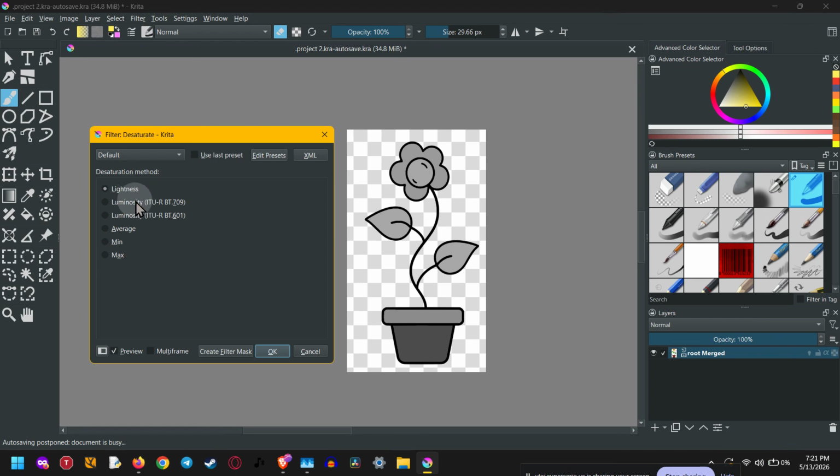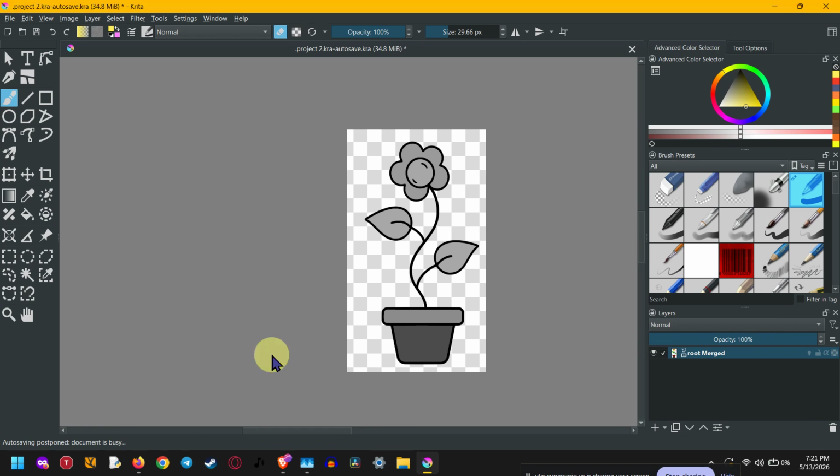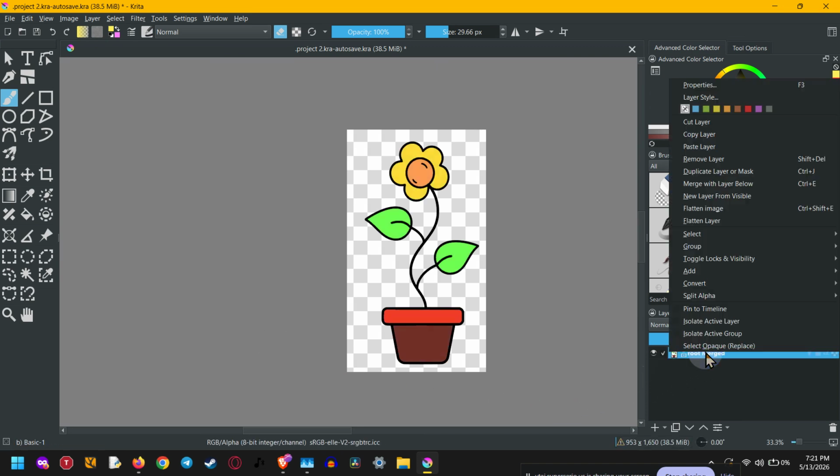If you're working on character art, concept art, or a sketch cleanup, it's a good idea to preview the different options before confirming. Take a moment to compare them and choose the one that gives you the tone and balance you want. After selecting your desaturation mode, you have two options. If you want a permanent change, click OK. This will apply the grayscale effect directly to the layer. That's the simplest choice if you're sure you want the layer converted to black and white.